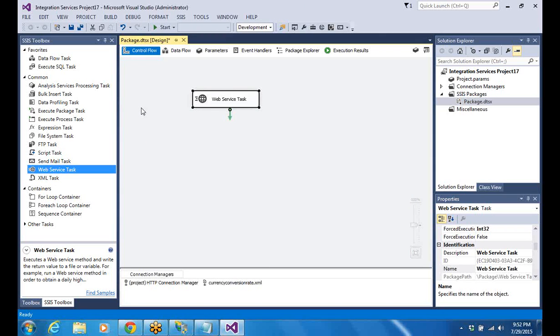Now let us separate variable from this. From XML file now you need to read data. Drag and drop XML task here. You take XML task.